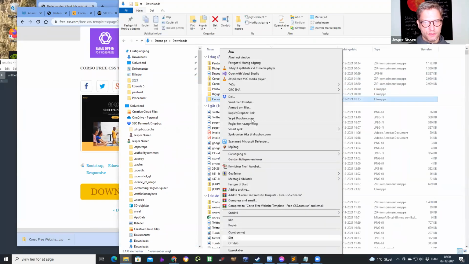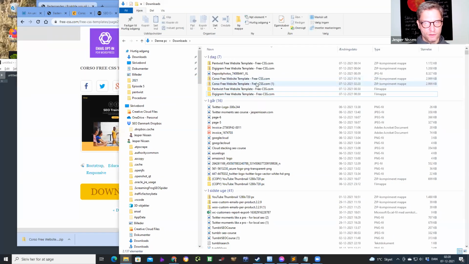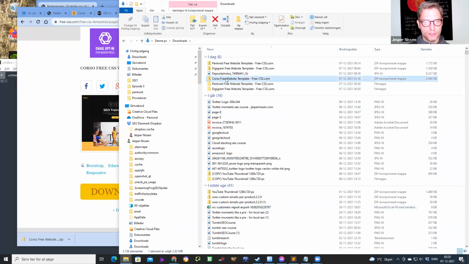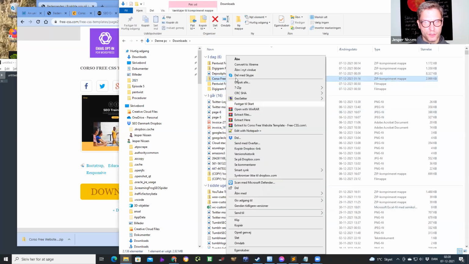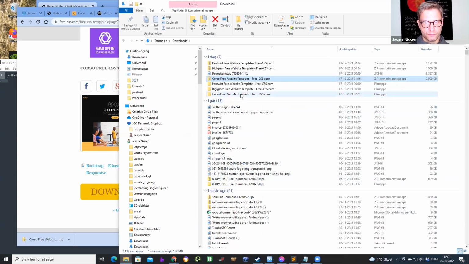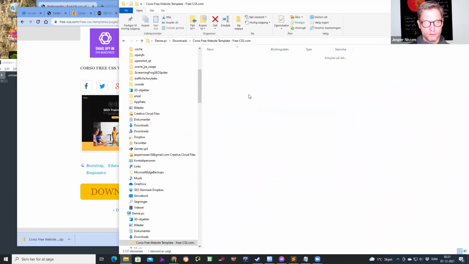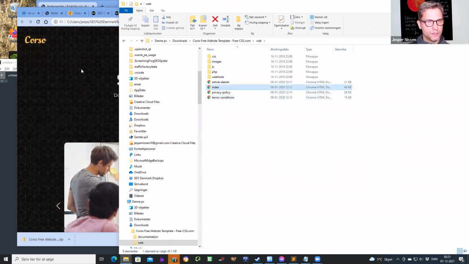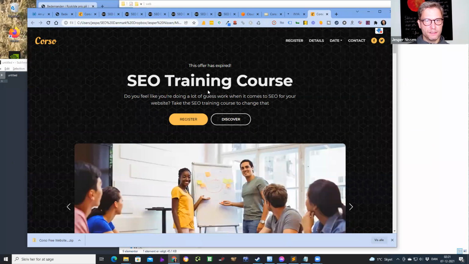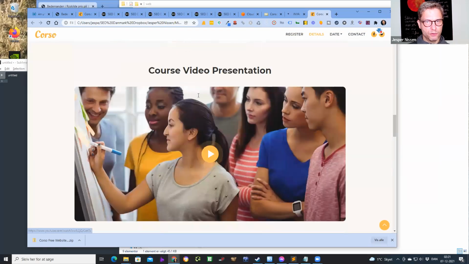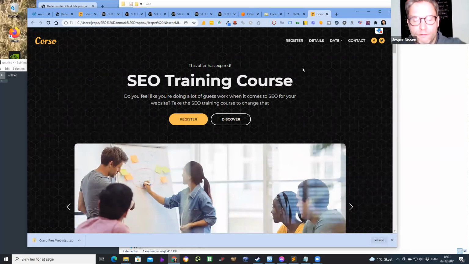Let me just delete this guy here. It's called Corso Free Website Template. So I'm extracting the files, and I'm going into this folder and just clicking here. Now I can see the web page, and it's open on my computer. So I'm just inspecting the file.